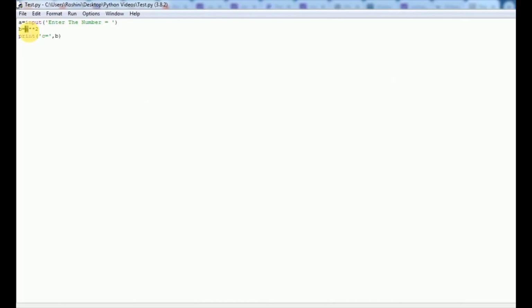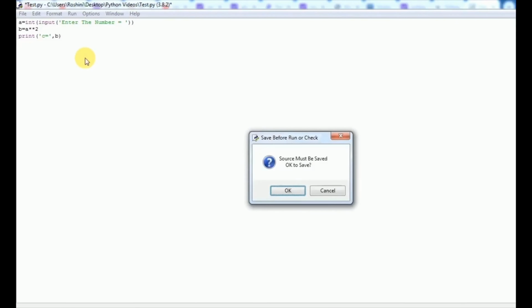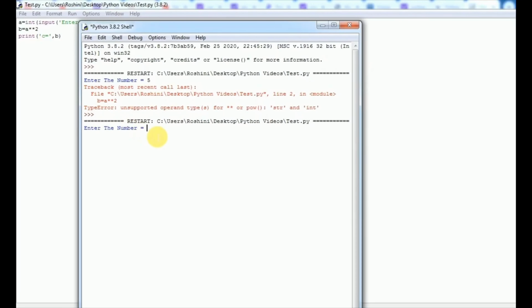Let's see how we can tackle this situation. Here I am introducing the integer function to solve this issue. Int of. The integer function tries to convert it into an integer. If it fails, the whole program will fail to run. Okay, and enter the number as 5. So we got 5 square is equal to 25 as an output.